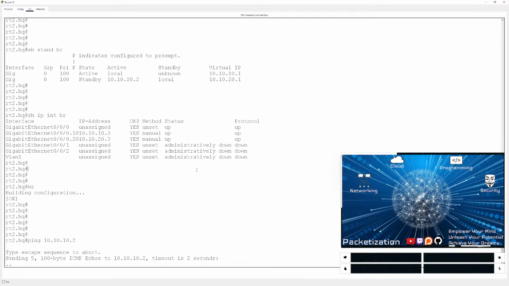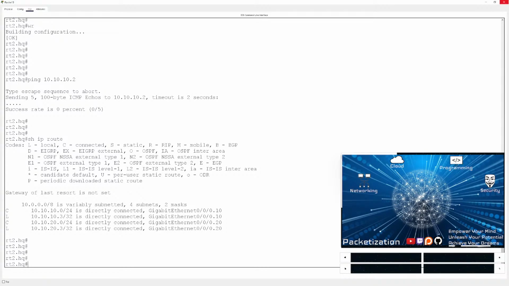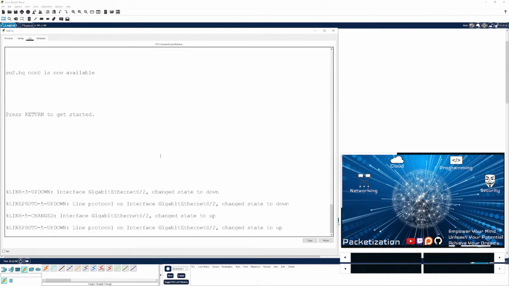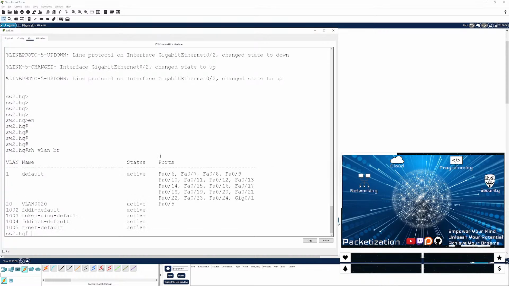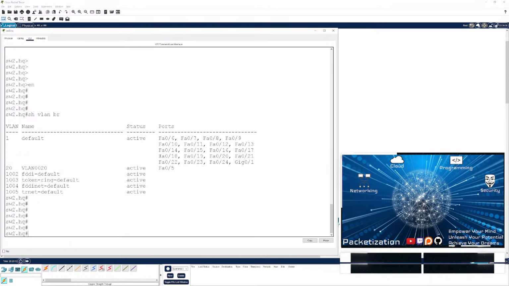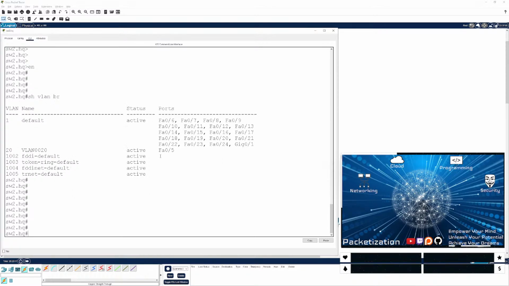Okay, so we don't have reachability. Let's see what's going on here. Show IP route. Okay, directly connected, so that looks right. Show VLAN brief. Yeah, so that's a problem. I never built out VLAN 10, so we're going to need to build that out so that these switches can pass the traffic. If it can't participate in the management domain, then it's going to be a problem.